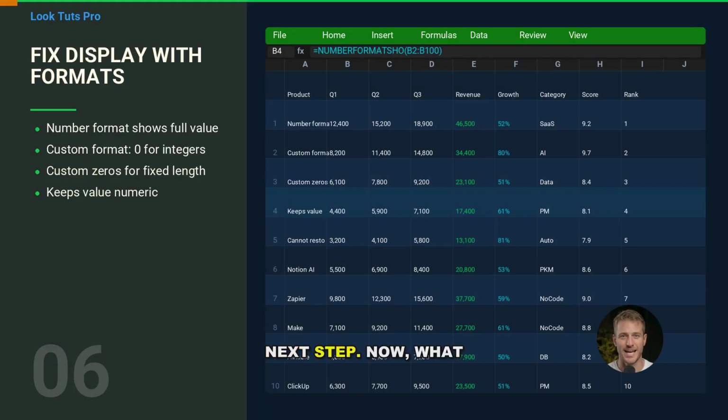Next step. Now, what if you already have numbers showing scientific notation, but the digits are still intact? In many cases, the value is fine. Excel is just displaying it compactly. Then you can fix the display by changing the format. Use number with 0 decimals, or use a custom format like 0 to show the full integer.